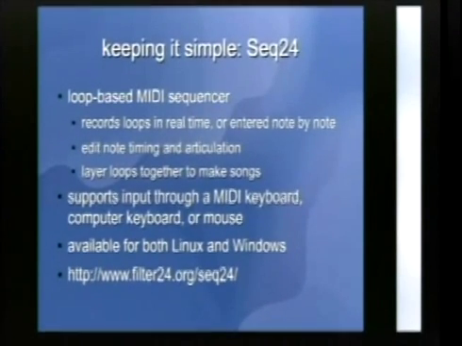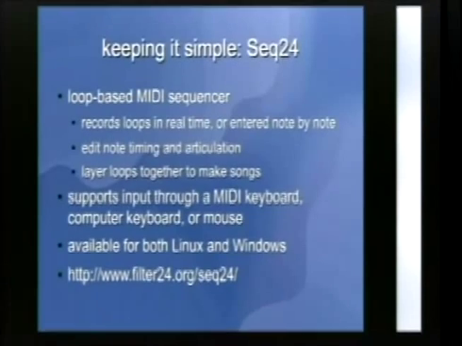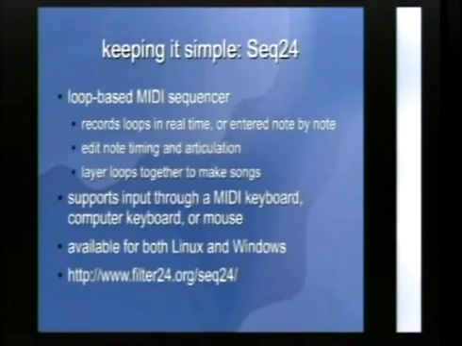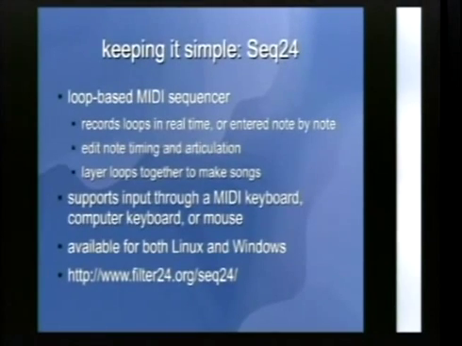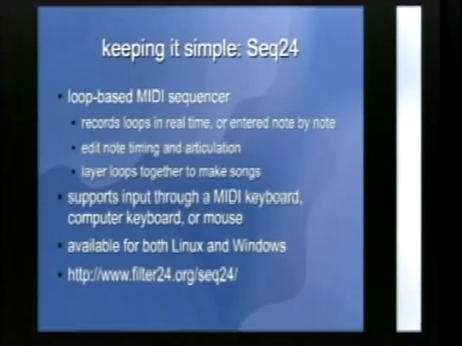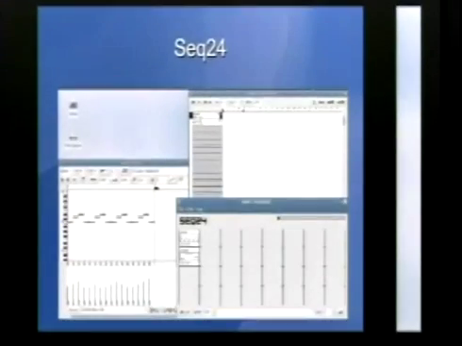You can either record loops in real time with a MIDI keyboard or controller that you have attached, or you can open up a piano roll and do it note by note and play it back. You can edit the timing, the articulation, and layer the loops together. Like I said, it does a few things, and it does a few things very well. It's nice because you can get it for either Linux or Windows, and use a MIDI keyboard, computer keyboard, or mouse. There are several ways you can enter data into there.